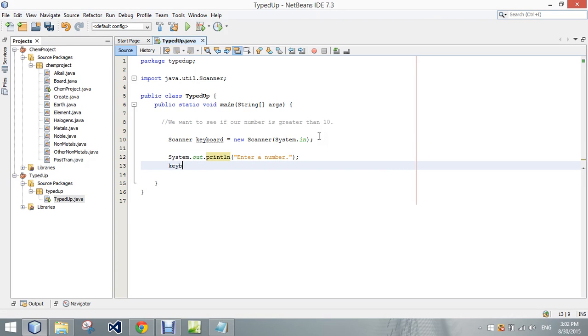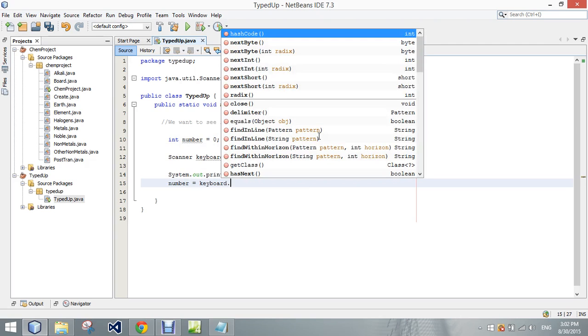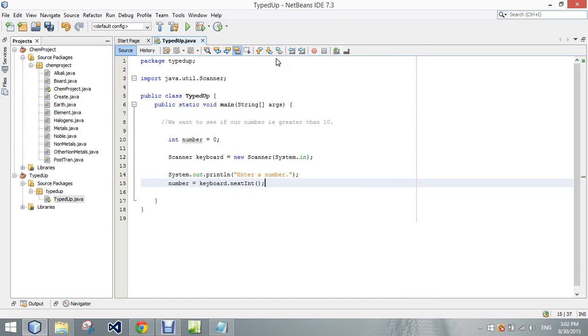And then we're going to set up keyboard. We're going to have to set this up with an integer to receive it. So let's go ahead and declare our integer up here. We'll initialize it to equal 0. We're going to say that number equals keyboard.nextInt, because that's what we're looking for.